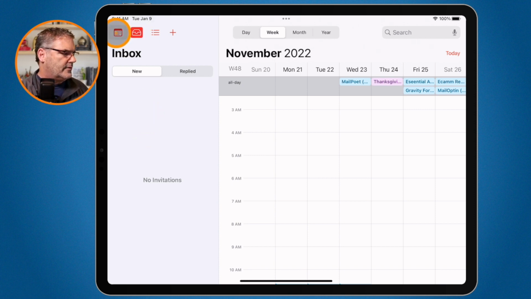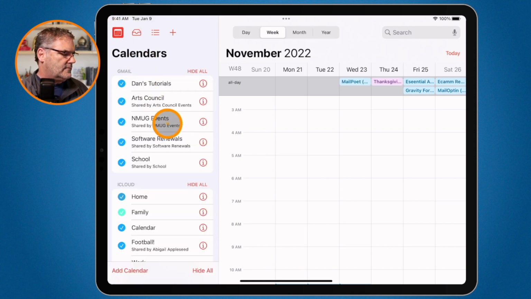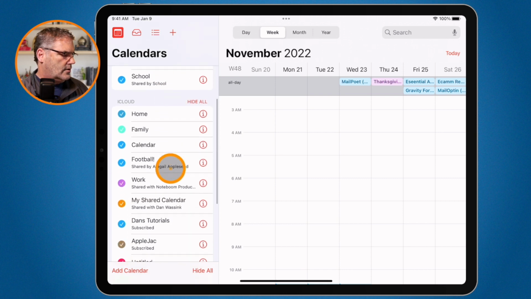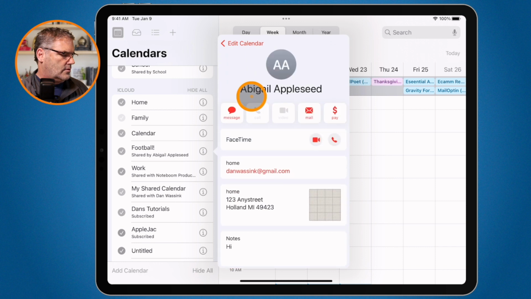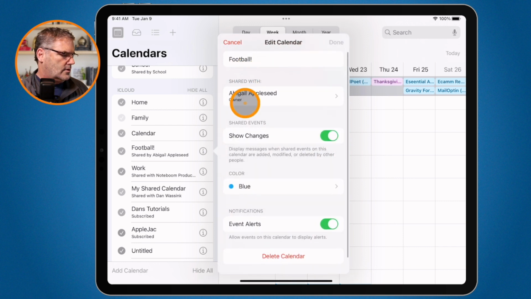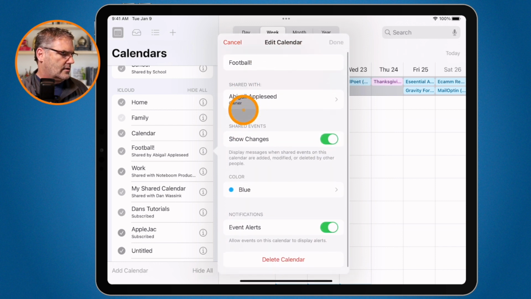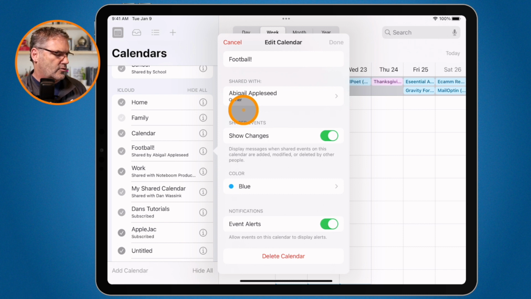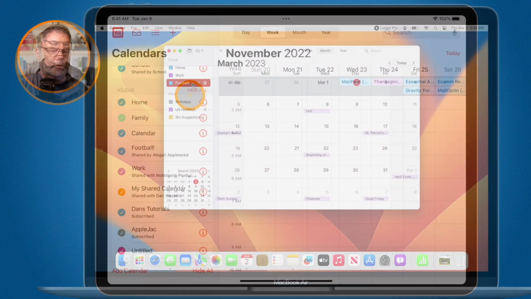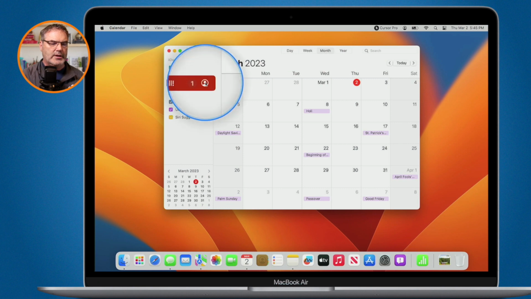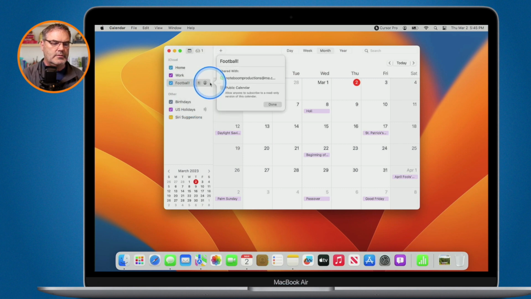And let's see if we can invite Steve to this. Football. Abigail is the owner. Doesn't look like only Abigail can invite other people to a calendar. So that's one of the limitations of the calendar, looks like. So I'd have to go over to the Mac, and then what I'm able to do is go and invite other people to it.